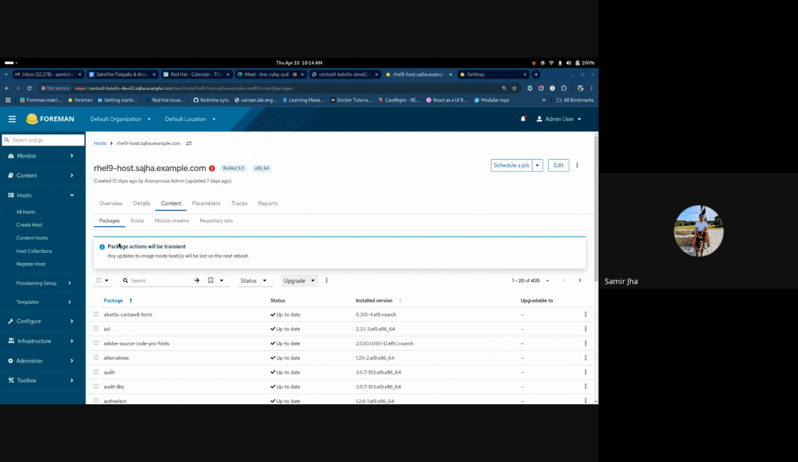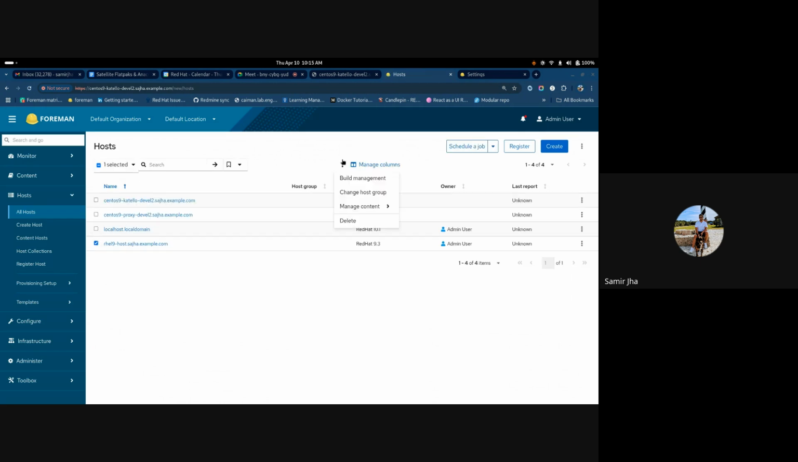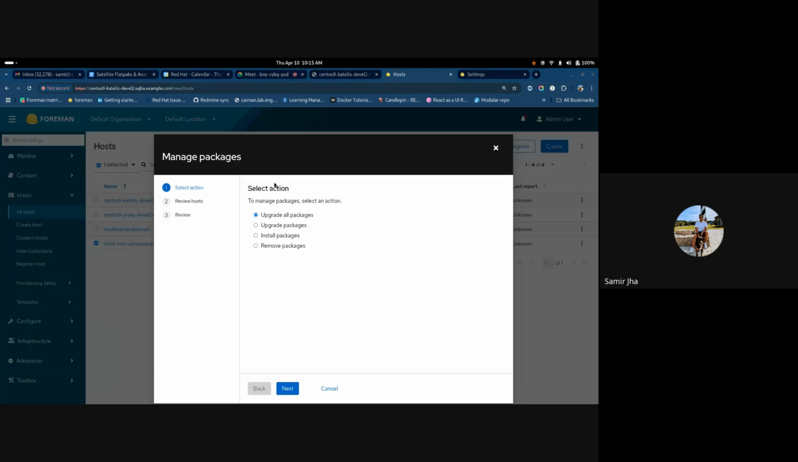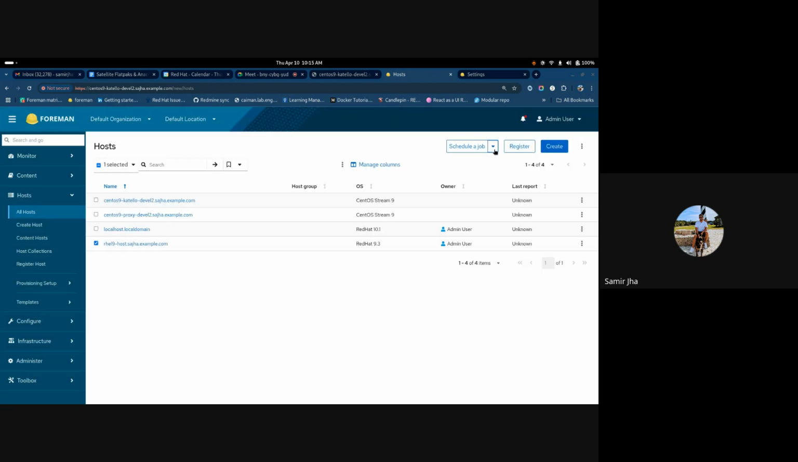We wanted a way to make it clear to users on all the pages where they can perform package actions. That's where this notice comes in. Now there will be a notice on all image mode hosts, warning them that any updates they do from this page are transient. The other place is bulk actions. If you try to install or upgrade packages here, we have added a small text saying that any package actions on this image mode host will be transient, just to make sure users are aware of this. Okay, and that's about it from me.